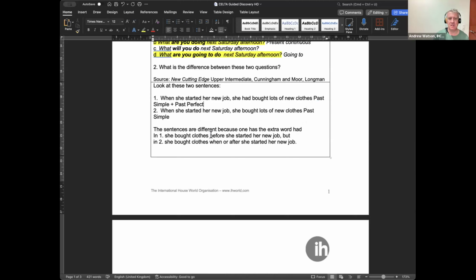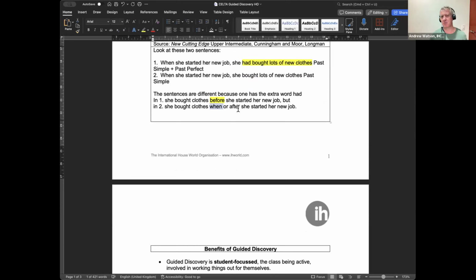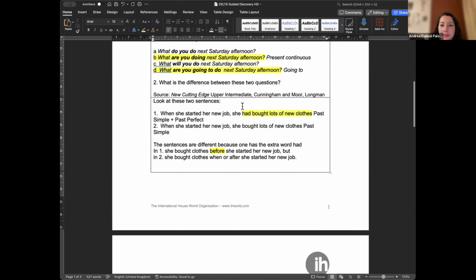Yeah, so it's before she started, right? That indicates that the action took place before she started the job. But in number 2, it could be when or after she started. That makes sense? Yes. Okay.